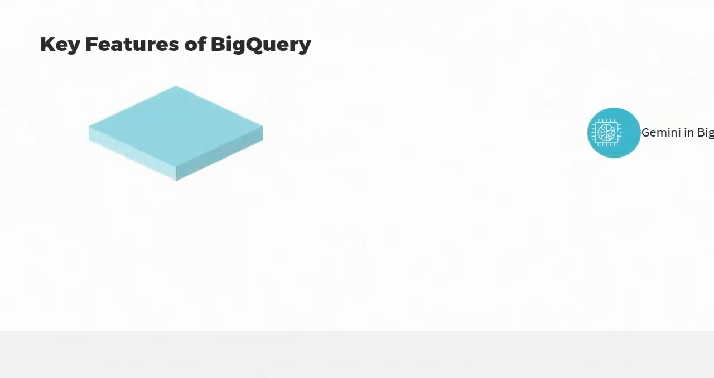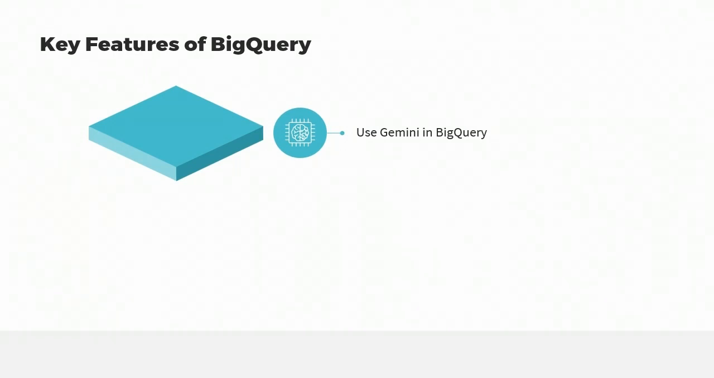So here are some of the key features in BigQuery. We can use Gemini in BigQuery itself. This provides an AI-powered assistive and collaboration feature set. It has things like code completion, code assist, visual data preparation, and intelligent recommendations that help us write our queries inside of the console, and it just helps us to enhance productivity and optimize costs.